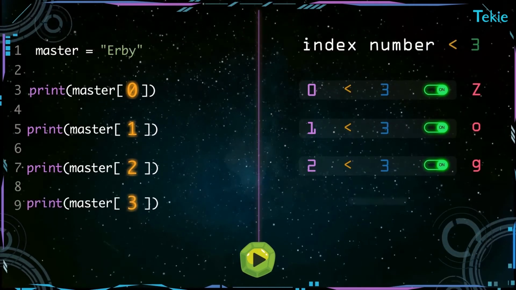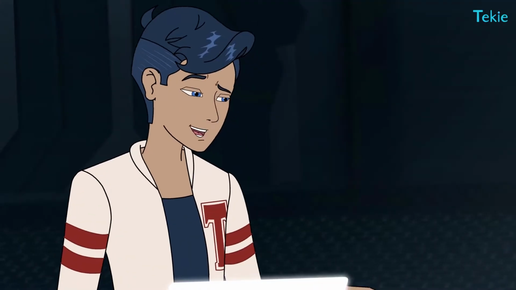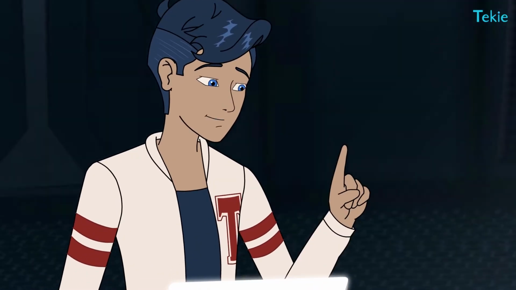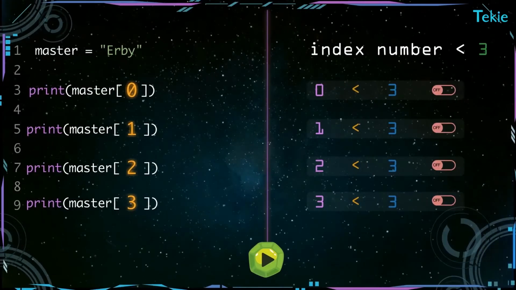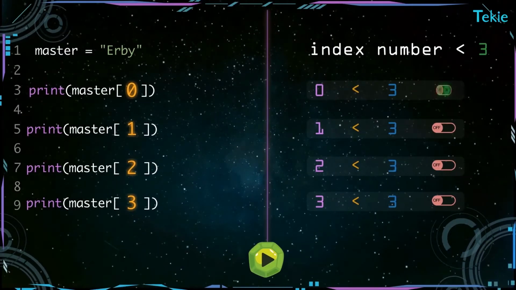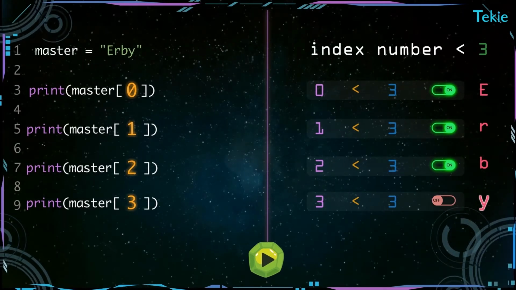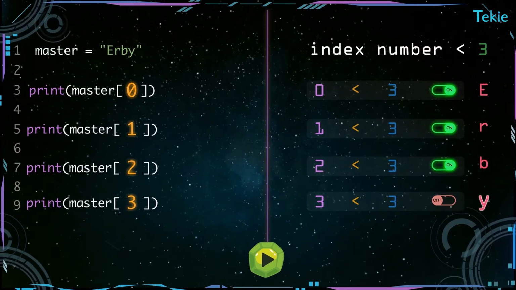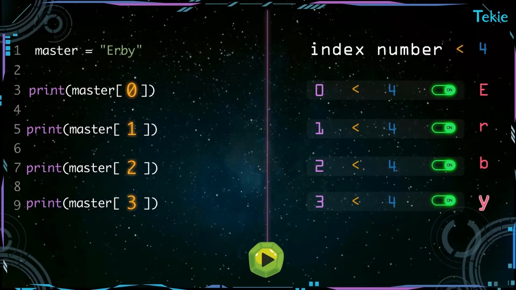What if the name has 4 letters? Like Irby? Which is a name and not a word. Oops, sorry. So the loop will stop after displaying the first 3 letters. So, Mr. Python will miss the letter Y. The loop should not stop until the index number is less than 4.